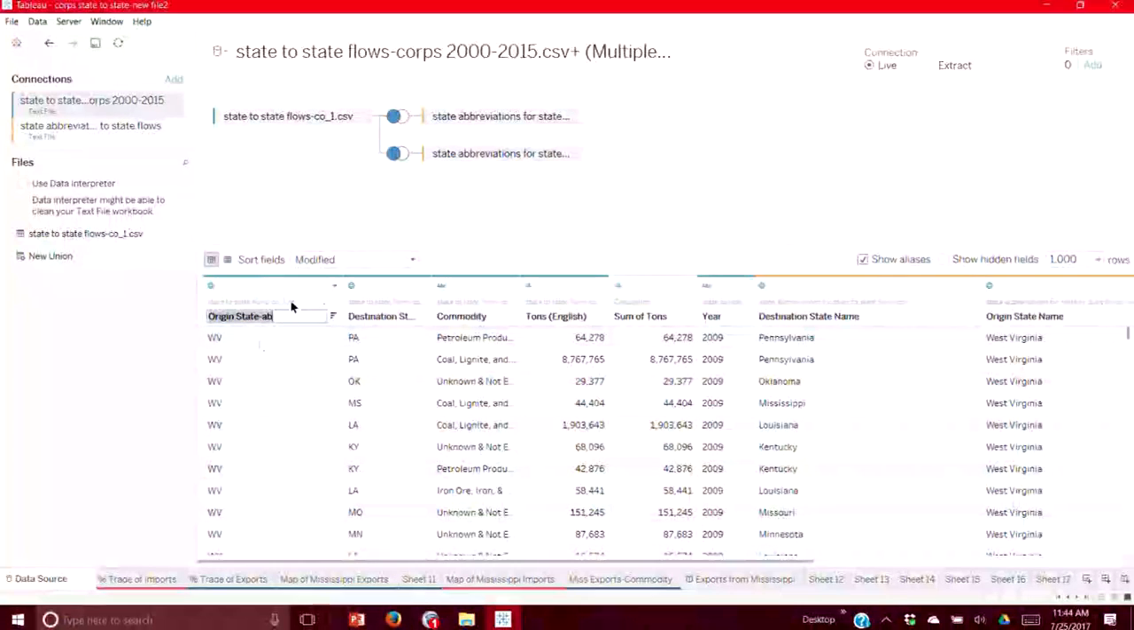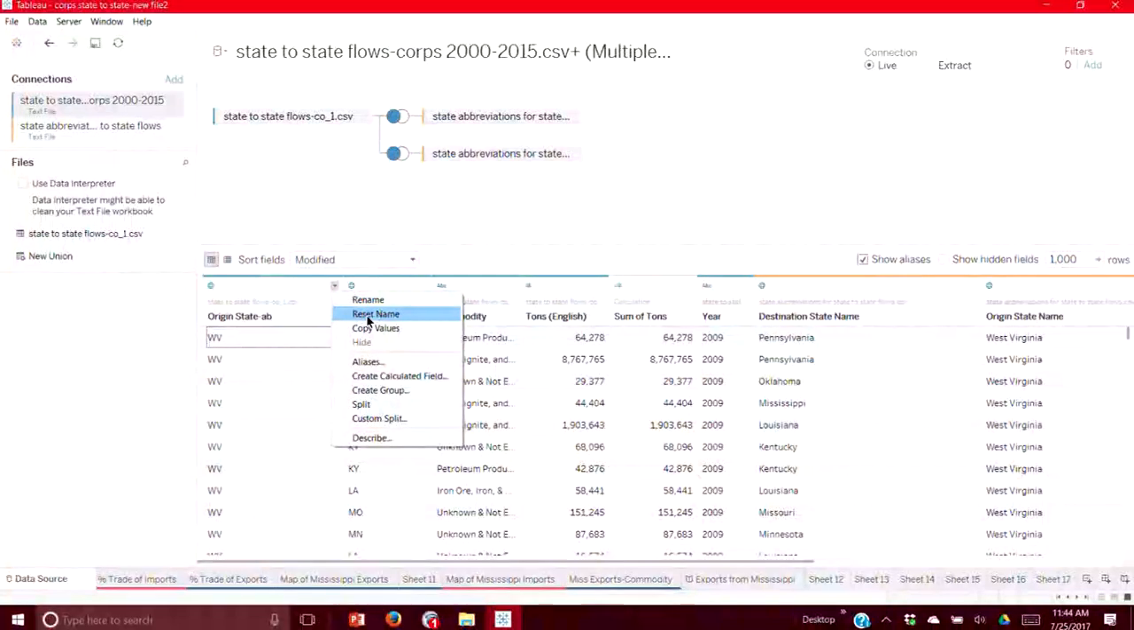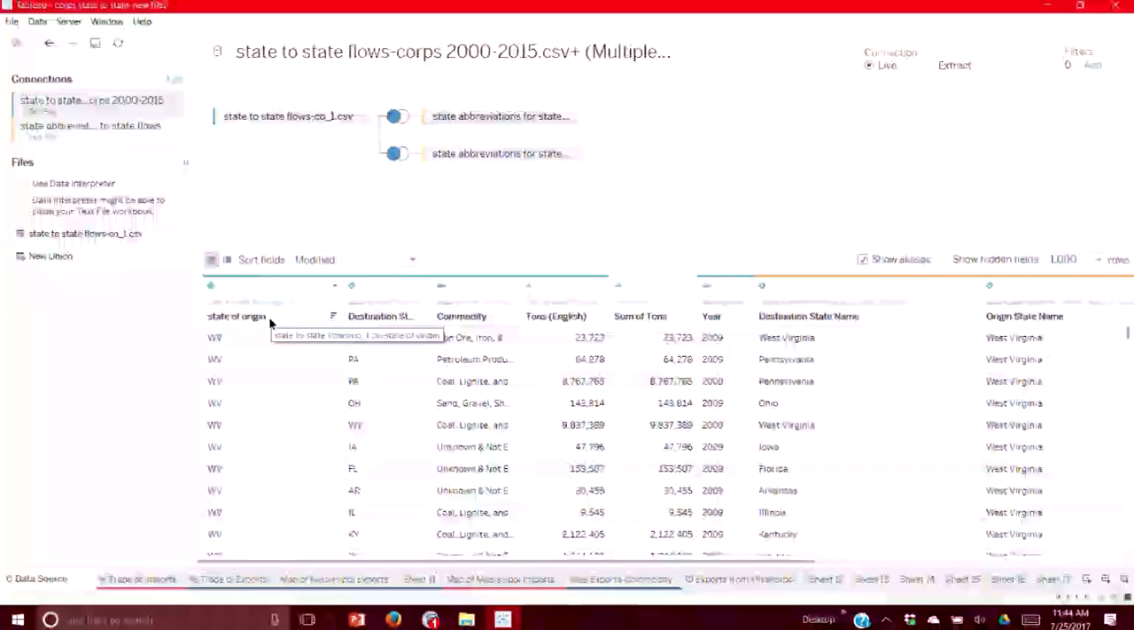So that's the first one, rename. Reset name takes it back to the original name. Clicking back on the triangle, the reset name puts you back to what the original file name was. This is the default value that Tableau View inputted. So if I do reset name, it says state of origin, and it would change it throughout the whole document. Now, for my sake, I don't like using state of origin because I have an abbreviation.